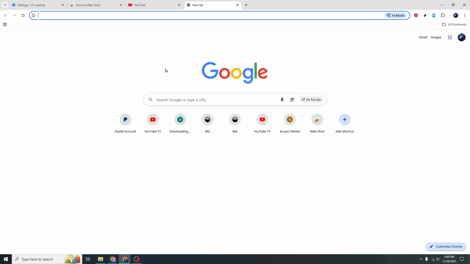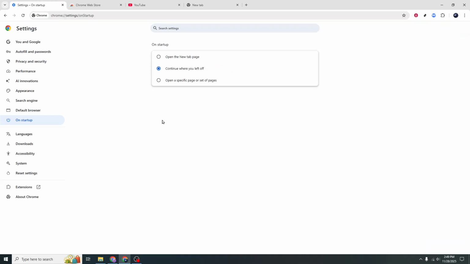That's all there is to it. With this one setting, you can close your browser with confidence and pick up right where you stopped. If your workflow changes later, you can return to the same On Startup section to adjust your preference.